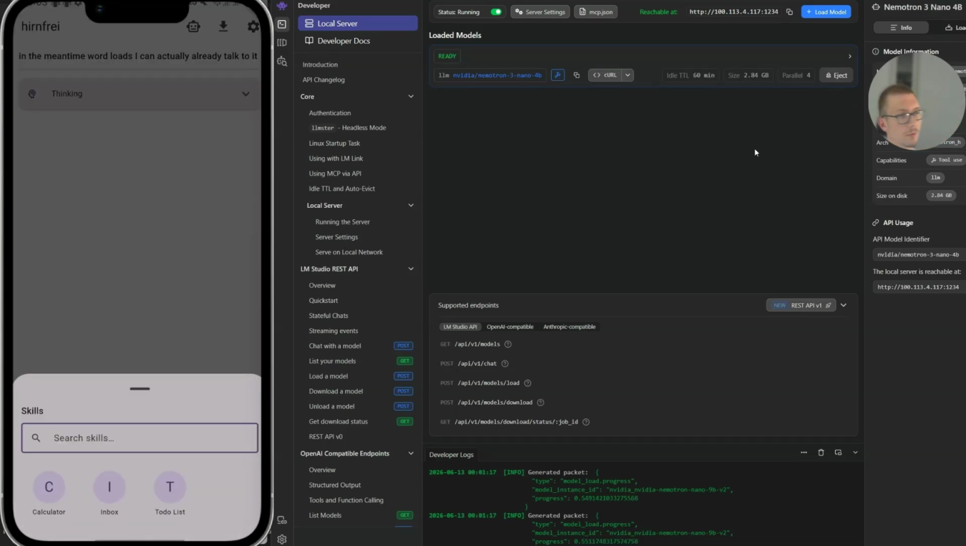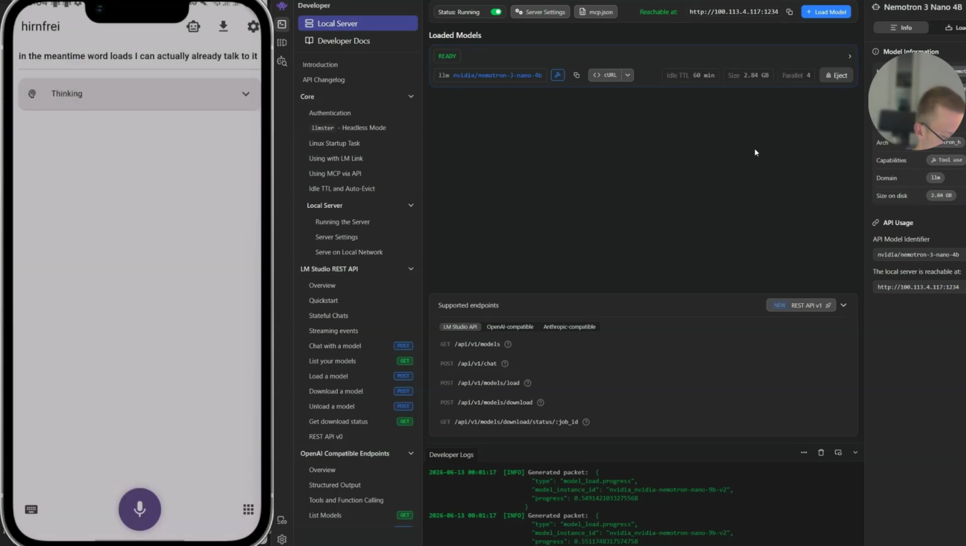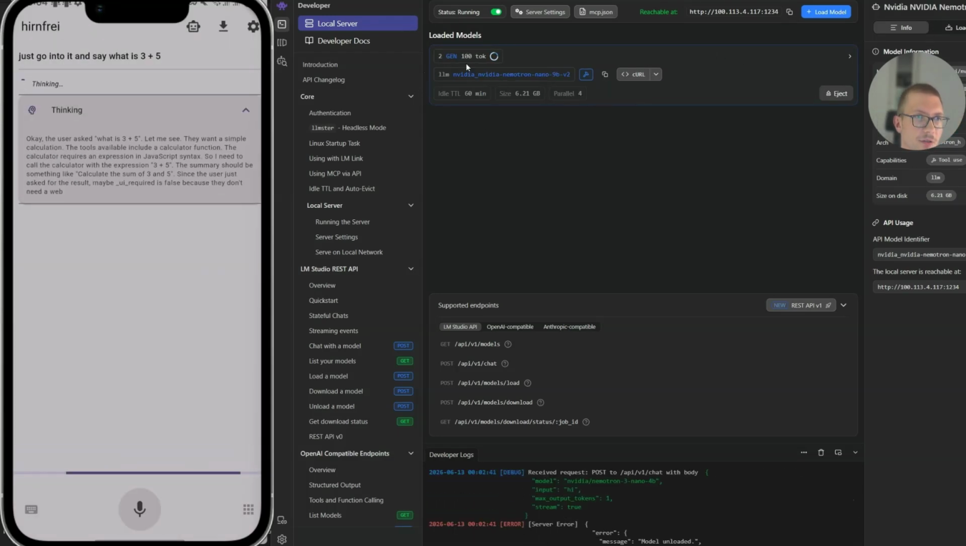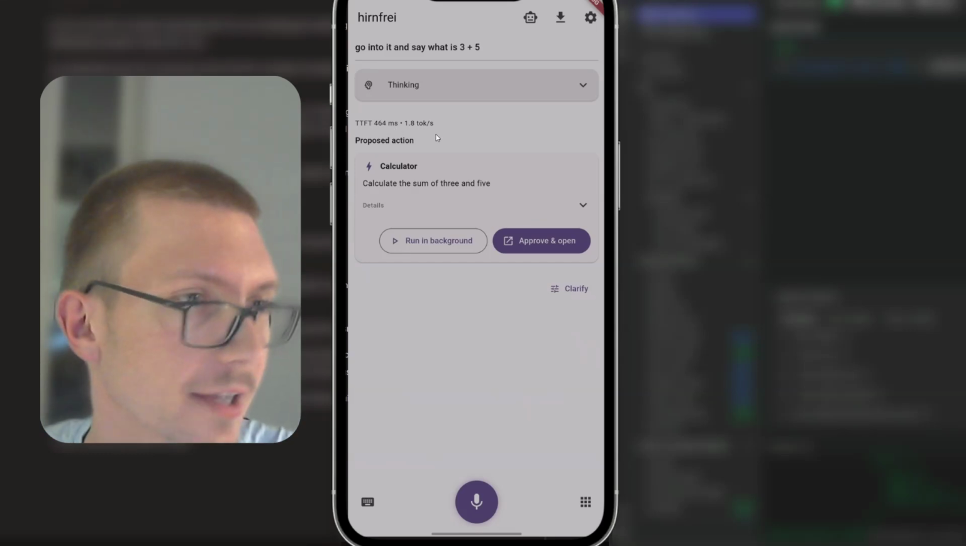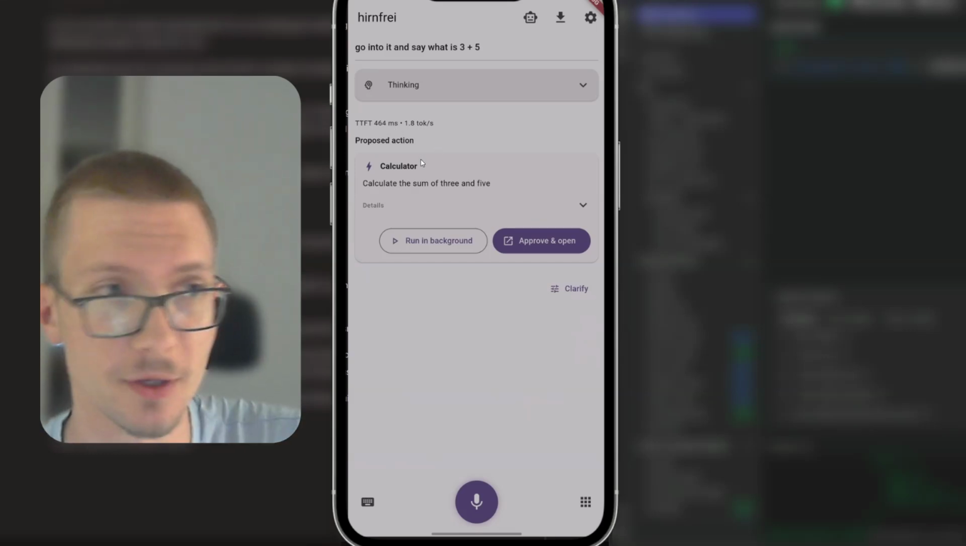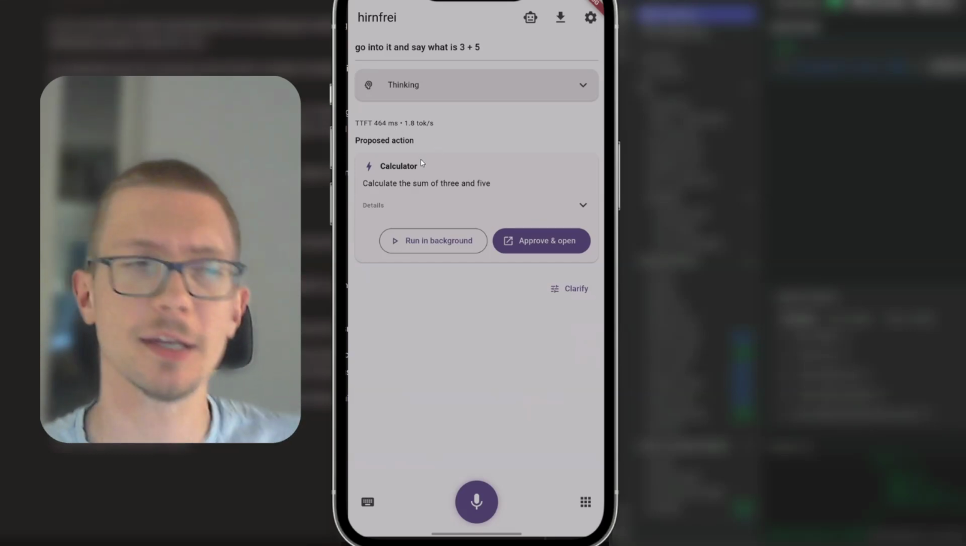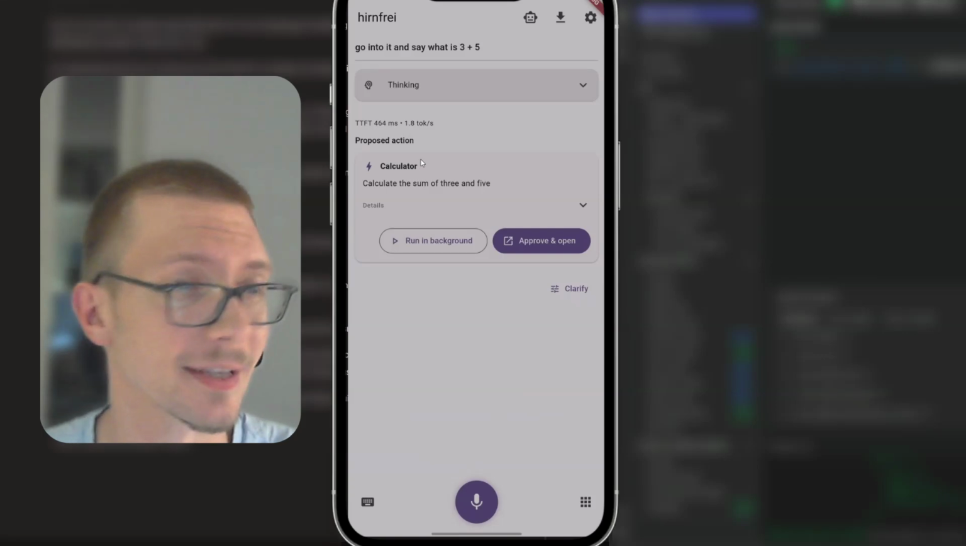We actually have 3 skills loaded right now: calculator, inbox, to-do list. So for example, we can just ask it, what is 3 plus 5? And we can see it's processing the prompt here, generating some tokens quite quickly. And it's doing some thinking here. And after pondering a bit, it came up after a split second with a proposed action it's going to take. And it's going to use the calculator tool that I defined as a demo.